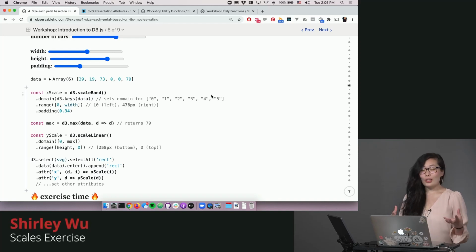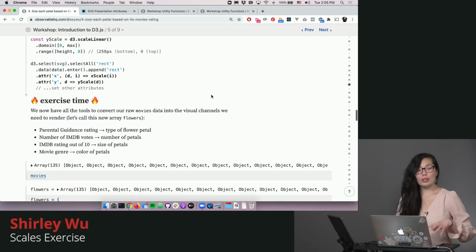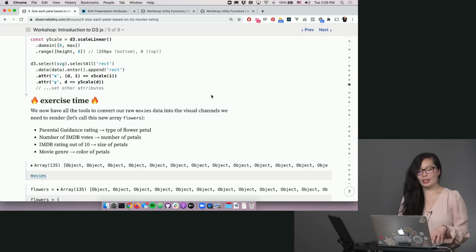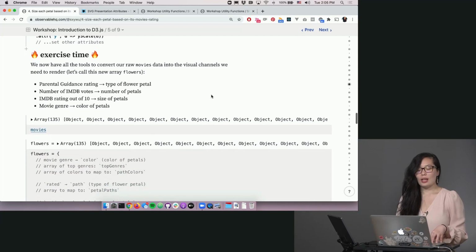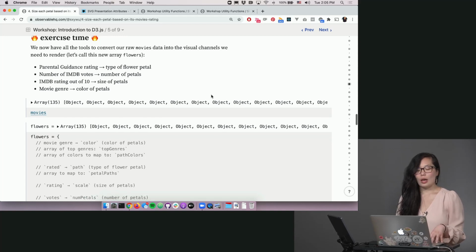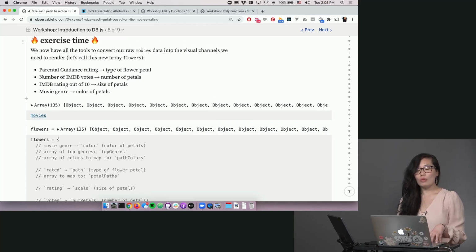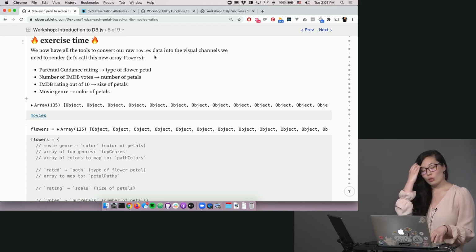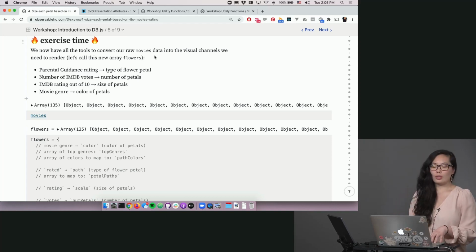Let's do an exercise to really get it ingrained in us how to use these scales. And what I want to do is to have us convert our raw movies data into the visual channels that we're going to need to render our flowers.